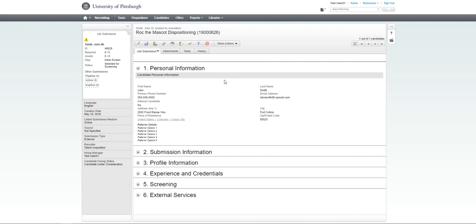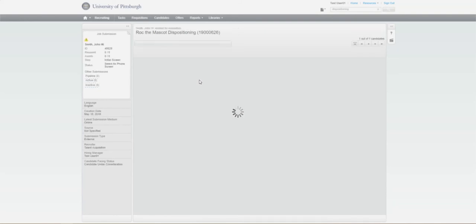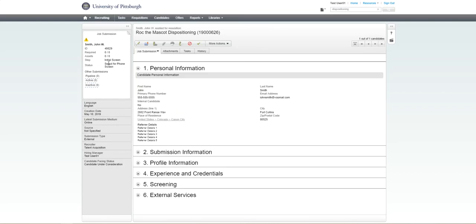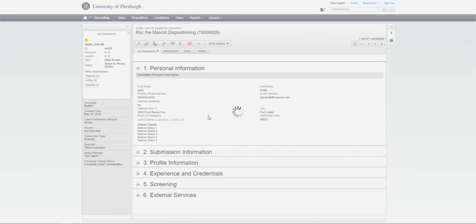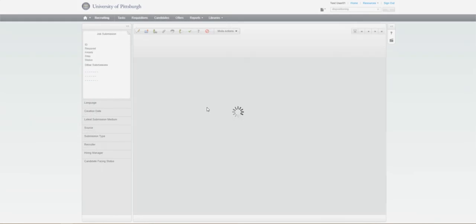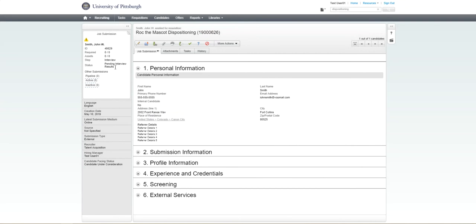So for today's exercise, let's say after the initial screen that we would be breaking down our candidates for phone screens. If I go ahead and click the phone screen function, you'll see that the candidate is still active and they are under initial screen, select for phone screen. At this point, we phone screened this individual and we are going to qualify them and select them for interview. Now that we've selected them for interview, they're at the step for interview, pending interview results, and we still have 3 different dispositioning options. We have rejected, select for hire, and select as finalist.